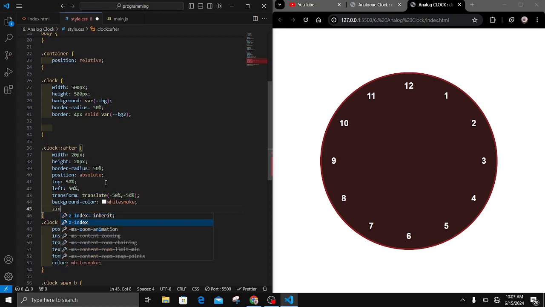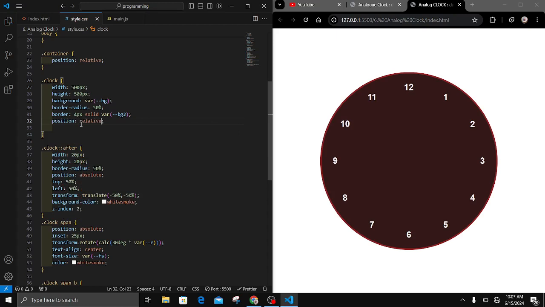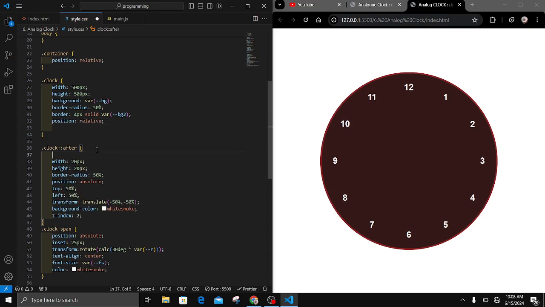Index. Here I'm gonna say position. What I forgot here was content. So I'll just quickly add the content. And boom, we have this nice guy here.